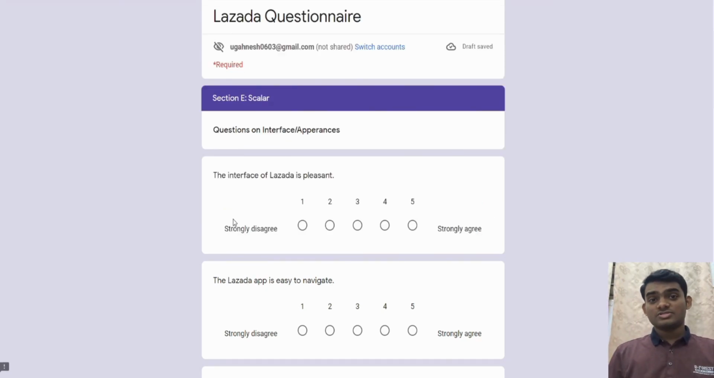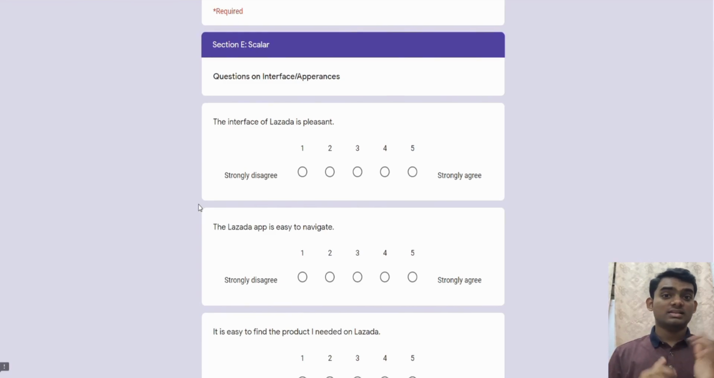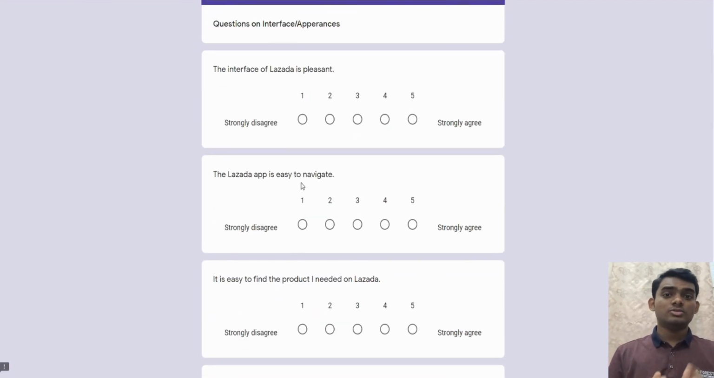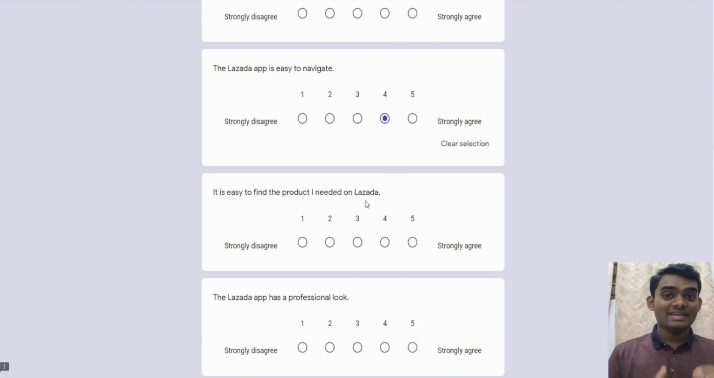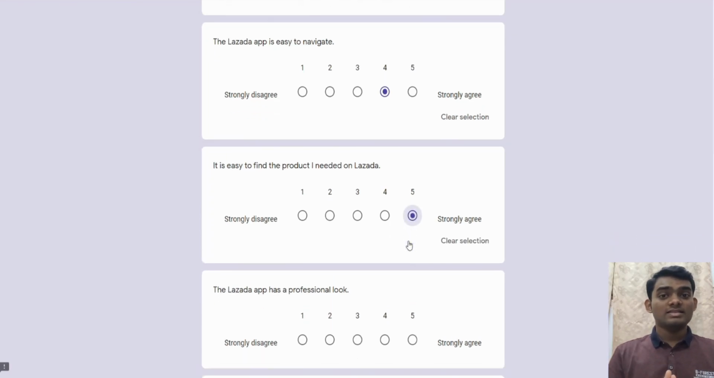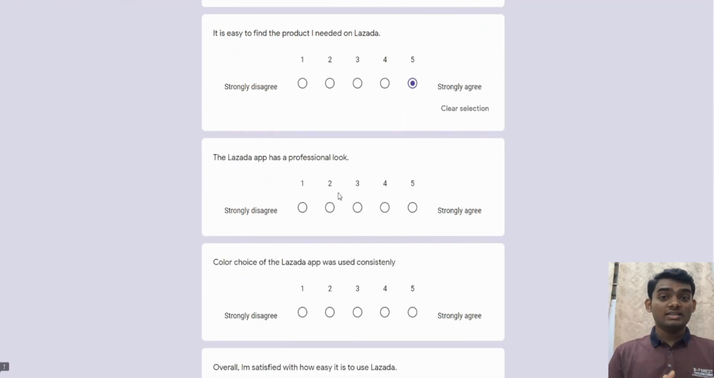Next, I'll demonstrate my answers to the statements. The next statement is: the Lazada app is easy to navigate, which I somewhat agree with. The following statement is: it is easy to find the product I needed on Lazada, which I'll go with strongly agree, which is number 5. This applies to the other questions in the questionnaire.